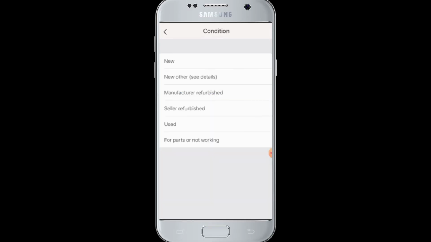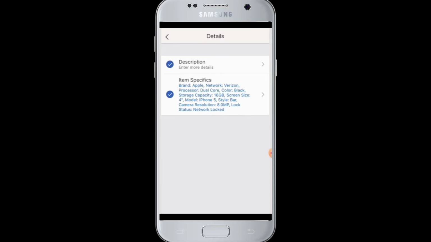Next up is condition. So here you have to choose what condition it is, if it is a new item or it is a used item, and for the parts or not working parts you have to tap on them and add it, just like you showed it in the picture. If your phone screen was cracked or something, show it to the buyers so they will know how the condition is before buying it.